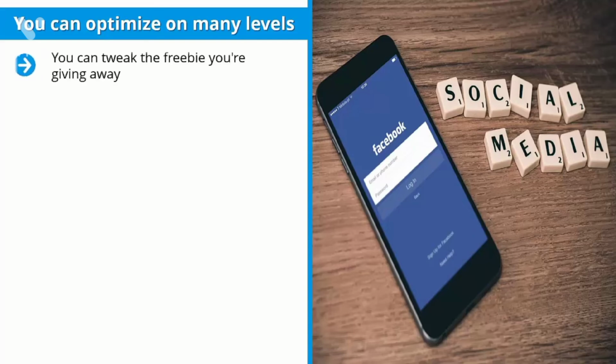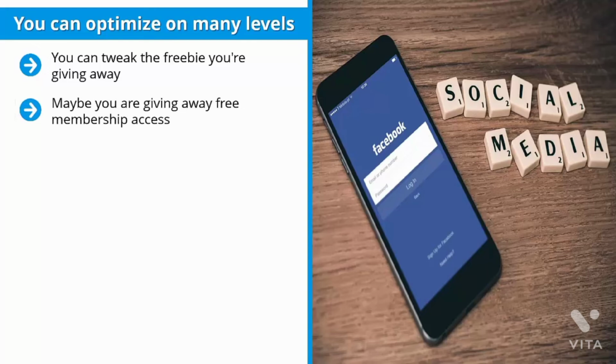Level 1, you can tweak the freebie you're giving away. This is the free stuff that you're giving away, so people are motivated to enter their email address into your form. Maybe you're giving away free membership access. Perhaps you're giving away a booklet or a book or a report, a set of templates, a set of graphics, possibly even giving away software or a mobile app. Whatever the case may be, you are giving out freebies, and you need to optimize these.